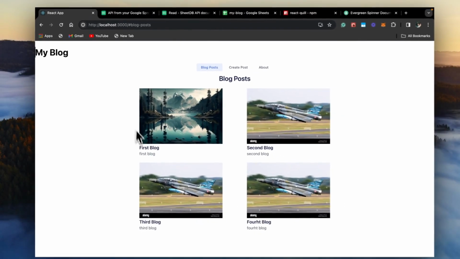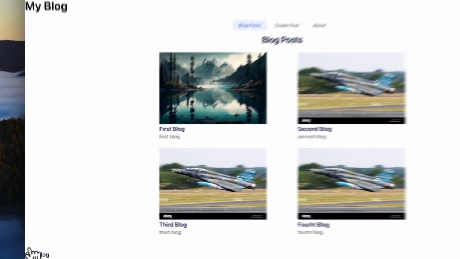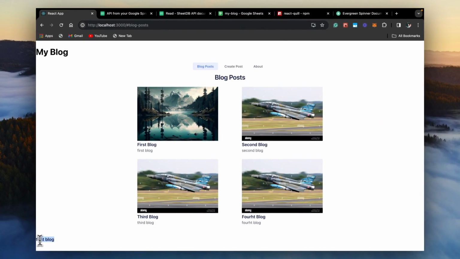Let's check it out. So now cursor is set to pointer. Let's click on the first blog, and as you can see, the first blog title is displayed down here. Cool.